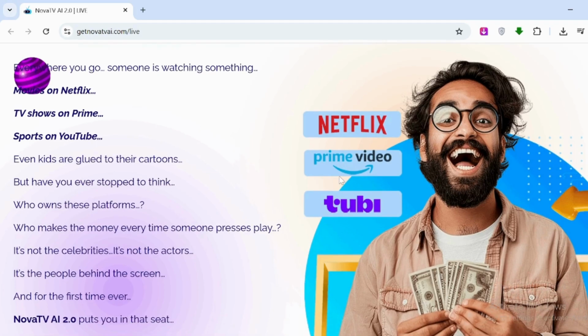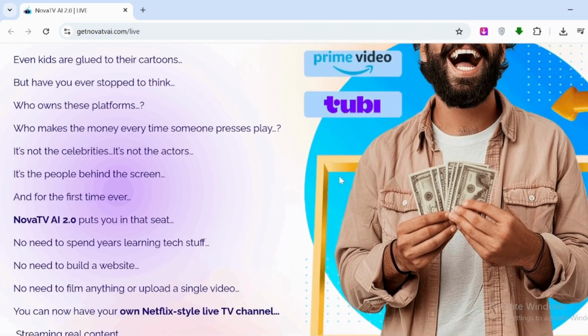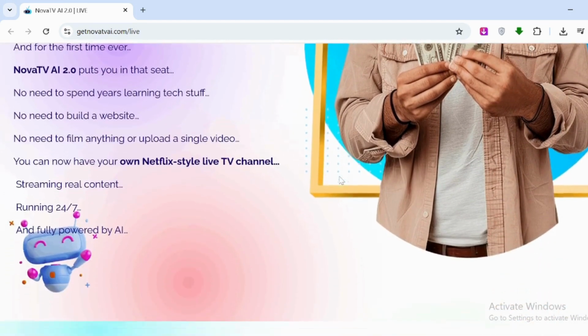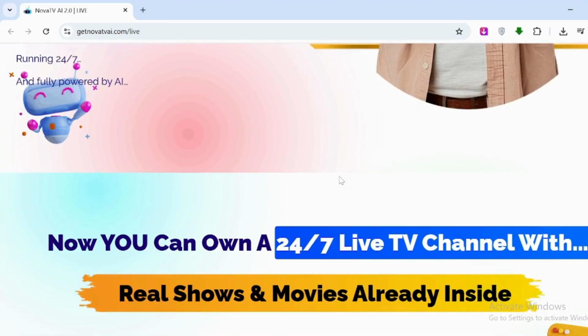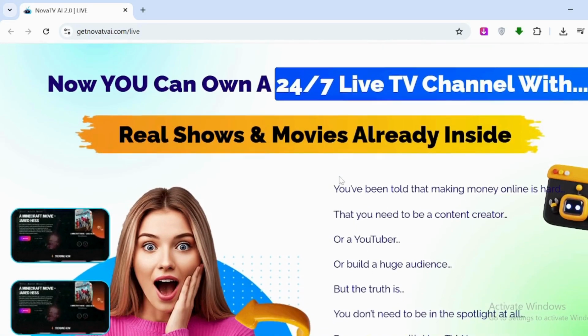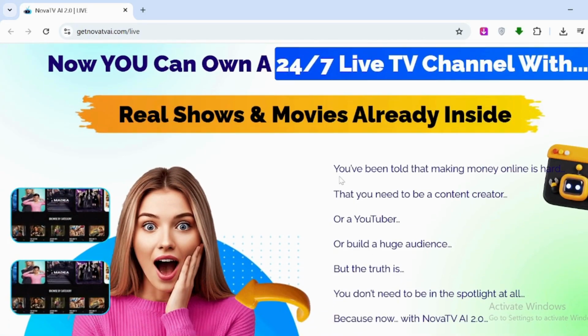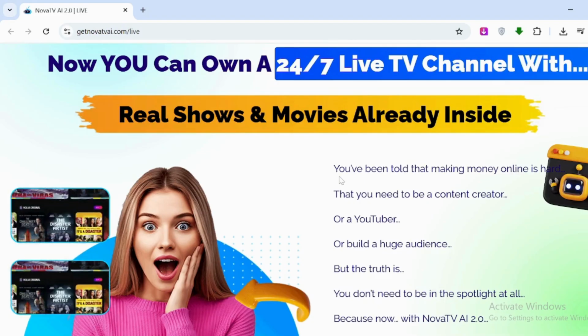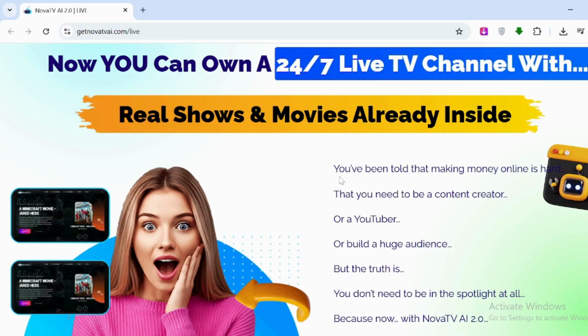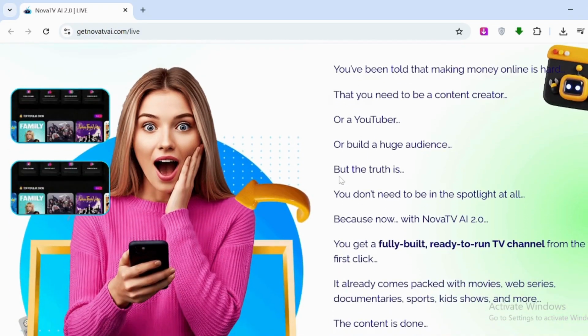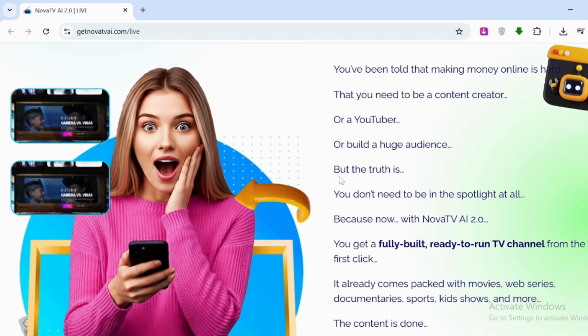NovaTV AI feature 2: Instant Cast High Automation Engine. NovaTV AI 2.0 includes a built-in automation system called Instant Cast High. This engine automatically manages channel setup, show scheduling, and continuous broadcasting. Once activated, the system runs in the background without requiring supervision or ongoing management.